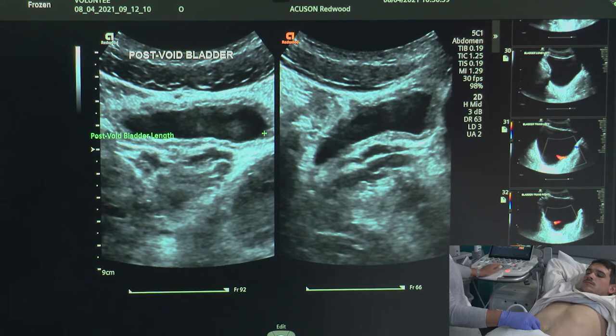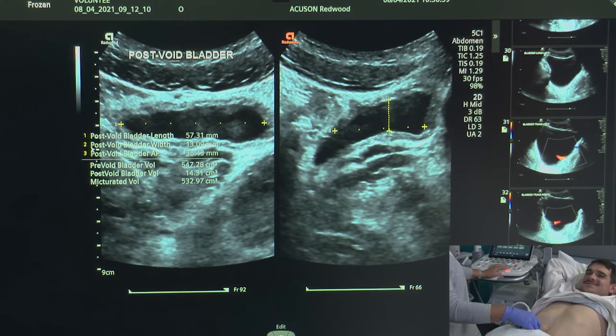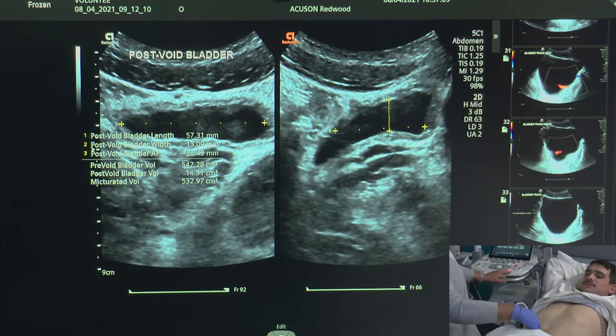Again, in transverse, we measure the bladder from side to side. We measure it longitudinally from the anterior to the posterior border, and then we're also going to measure the width here. Bruce's post-void volume is 36 mils, so greatly reduced from 500 mils. We will then image this to demonstrate how much fluid is left in his bladder.